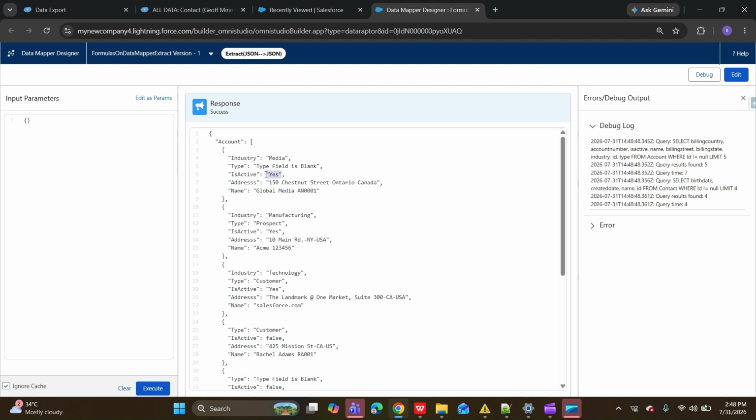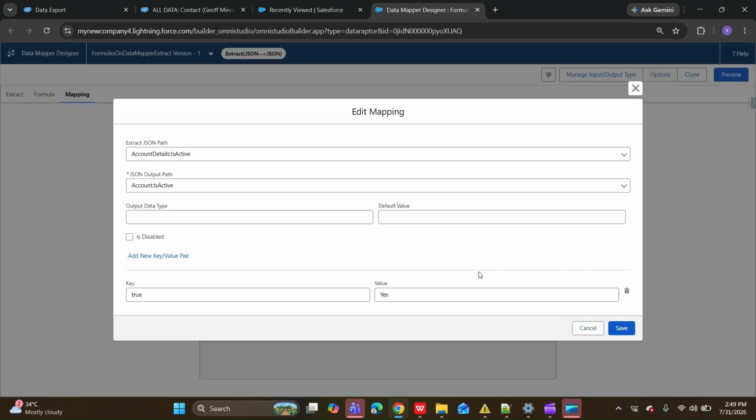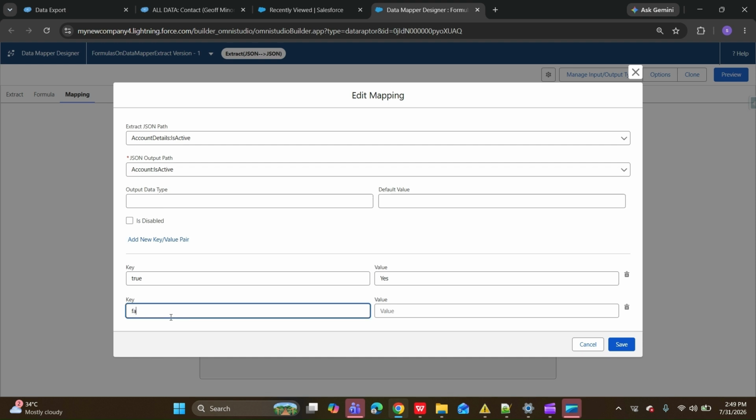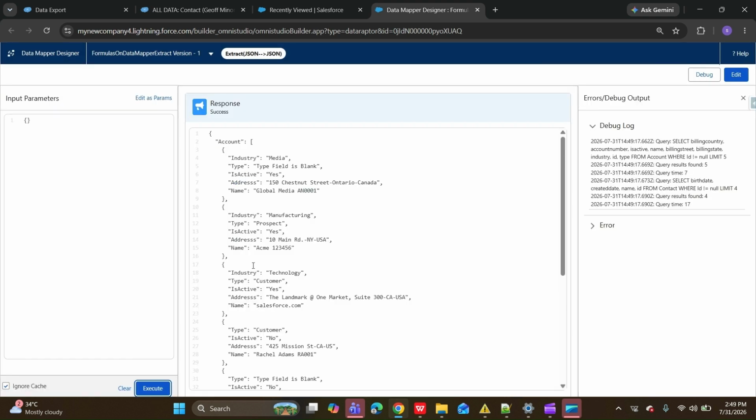Now you see I have just modified the value in the record. In the backend it's saved as true, but in the UI, in the output, I want it to come like yes or no. And for no we have to also add a key value pair. Let's add one more key value pair. If it is false, then add no. Now we'll see is active yes, is active no. It means we can modify the values from the key value pairs.